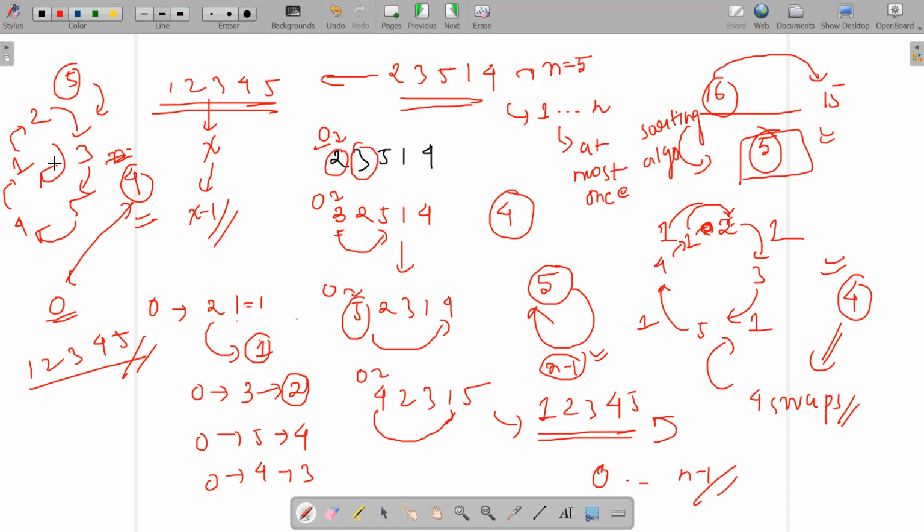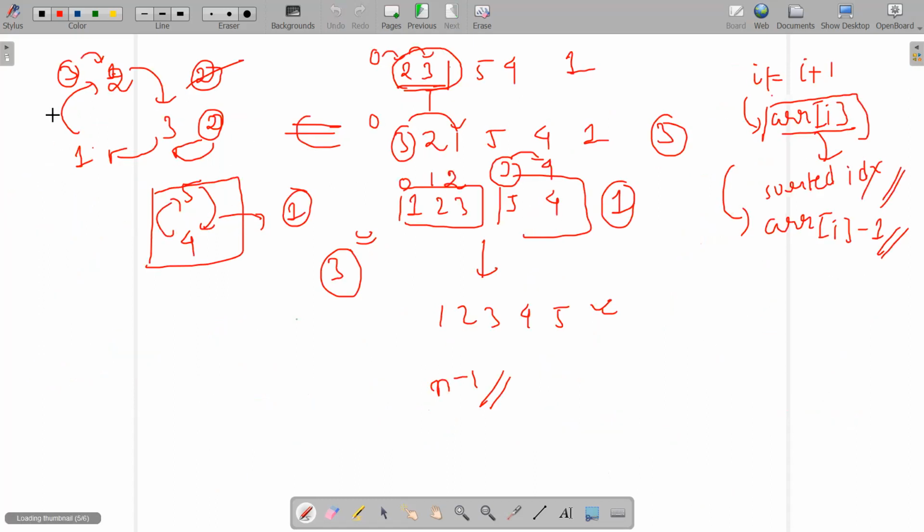Is this intuition clear? There can be at min 0 swaps, at max 4 swaps, not more than that. If there are more cycles, right? If there are more cycles, lesser is the number of swaps. Correct? That's it. Can you try implementing this before the next class? Tell me that.